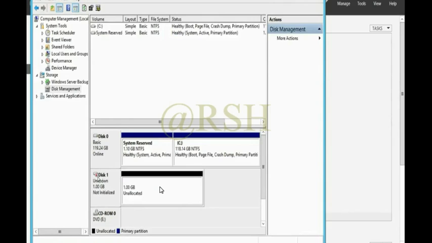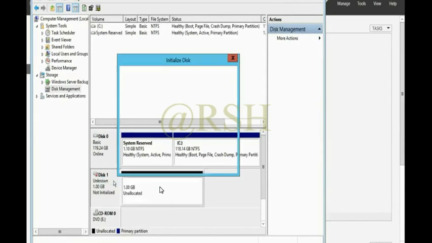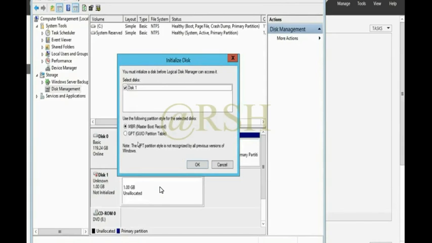This disk is online, but it is not initialized. Initialize disk. This is my disk, so use the following partition style. If you have a requirement for the GPT partition style, you can click that, but MBR, or master boot record, would be just fine.